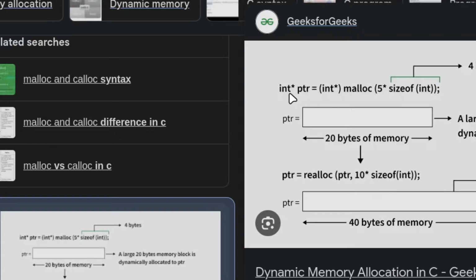What is dynamic memory allocation? It basically means the memory for an array needs to be allocated during the runtime, not at compilation time. Need to be very clear.